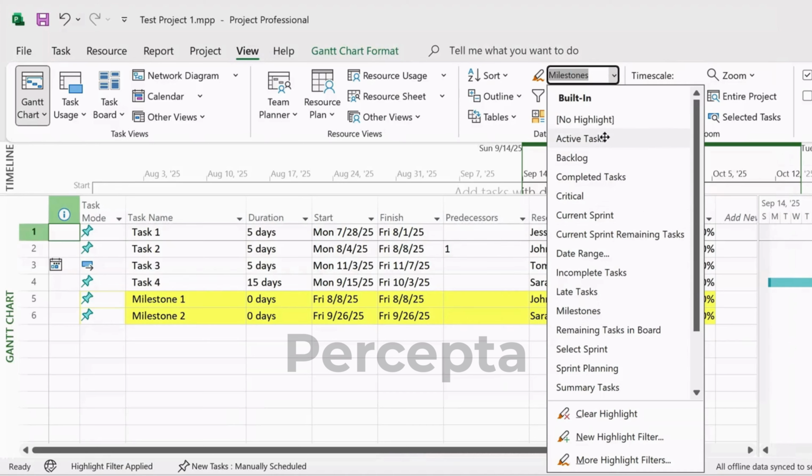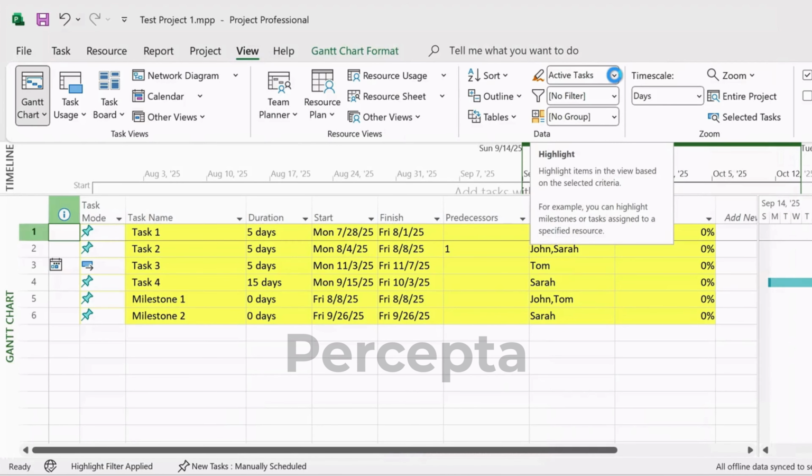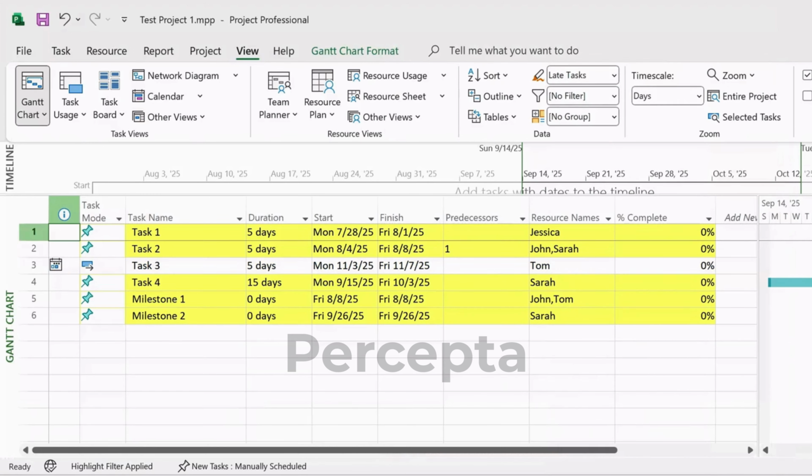And that's it! With just a couple of clicks, you can spotlight the most important details in your project, saving time and improving visibility for your entire team.